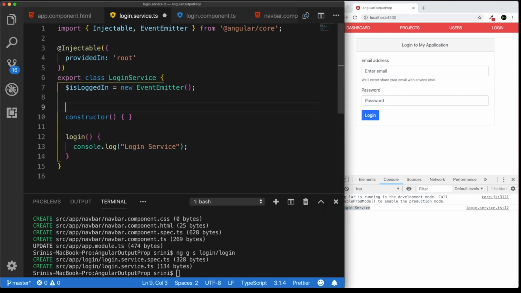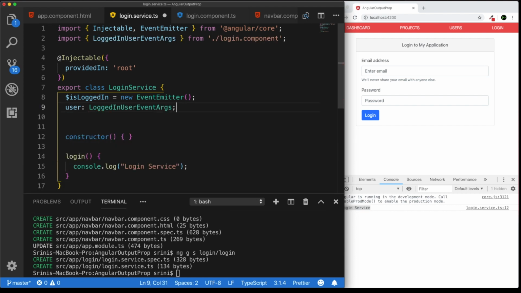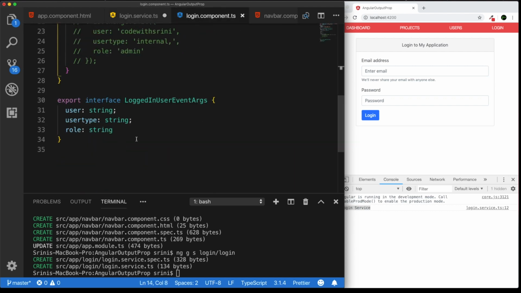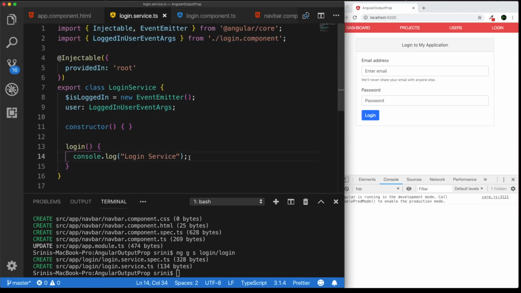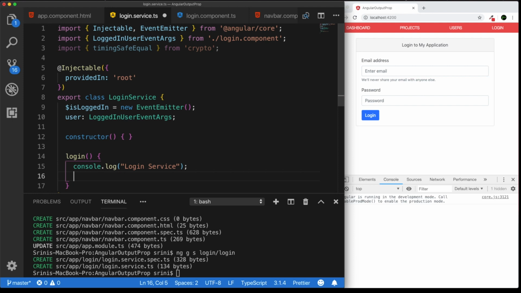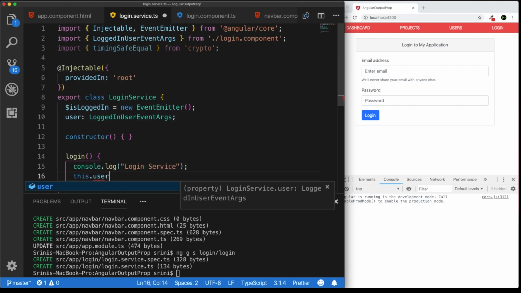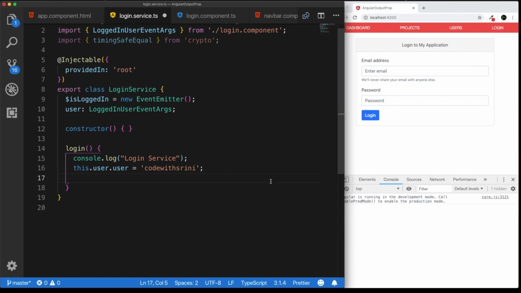Okay, the next piece of information is that we need to add the user details. So it will be logged in event args. We're going to set the type to LoggedInEventArgs, which we already defined in the interface in our login component. Okay, so let's save that, and we're going to set the user like this.user equals, obviously this will be coming from an API standpoint. Now this is just mock data, let's not worry much about that.